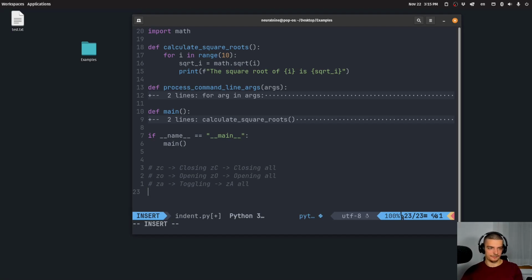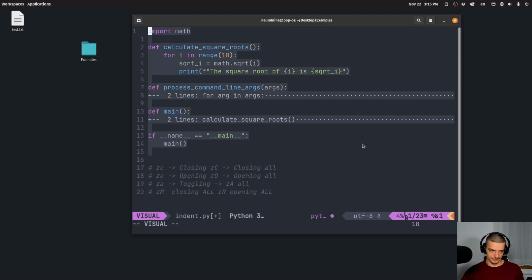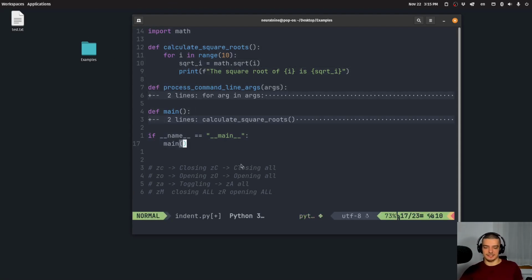And then we have ZM and ZR, where M is closing all, maybe all with capital letters, and R is opening all with capital letters, meaning across the whole document. So this is the indentation example.